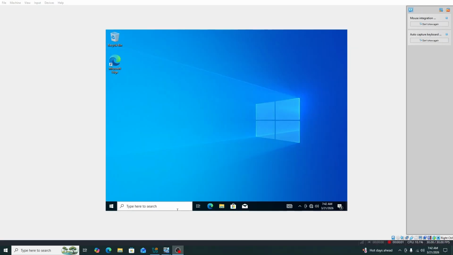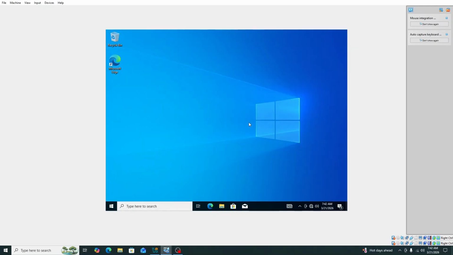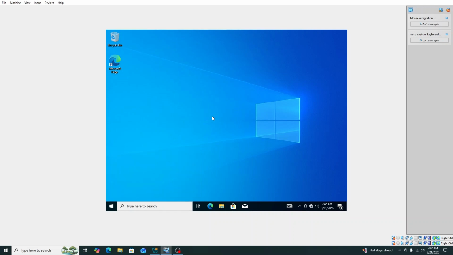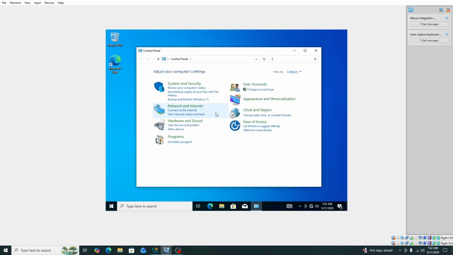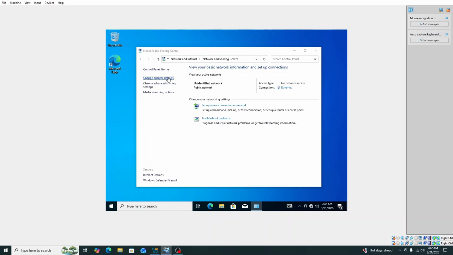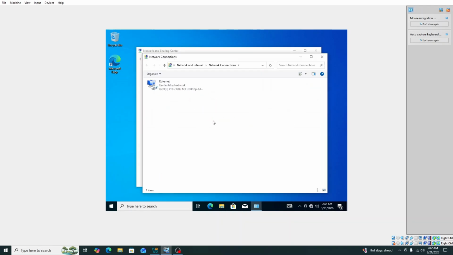Now we need to add the domain to our PCs. First of all, we need to do the basic configurations of the network. Press Windows plus R and type control. Click on network and internet, then network and sharing center. Click on change adapter settings. Click on the adapter, go to properties.